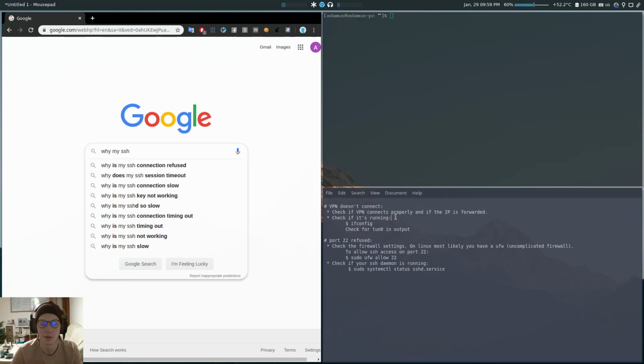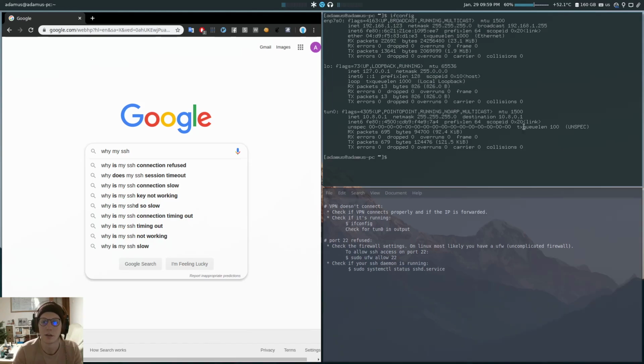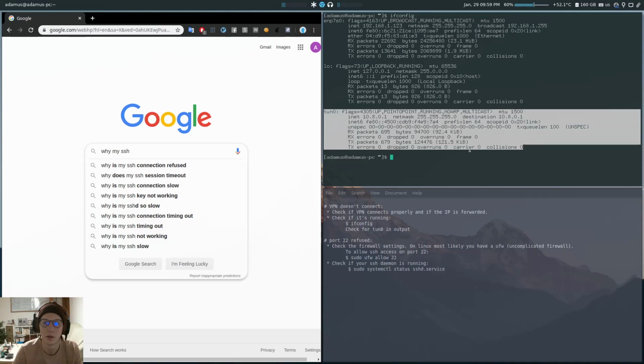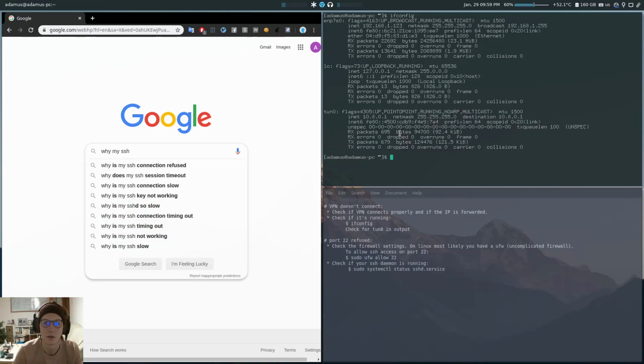To check if it's actually installed and running, just to make sure, you can run this and check for 10.0. If it's running, it should be there. Now, as for the SSH itself, you're connecting through port 22 unless you specify otherwise. If it refuses to connect and says port 22 is refused, you need to check your firewall settings, and check if your SSH daemon is actually running.